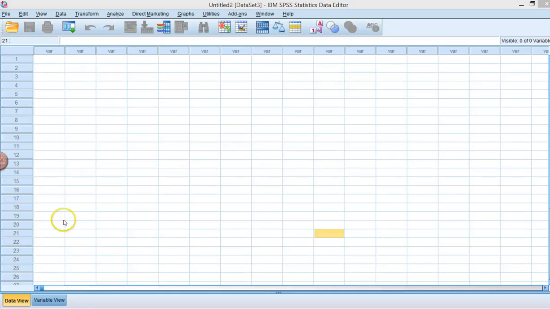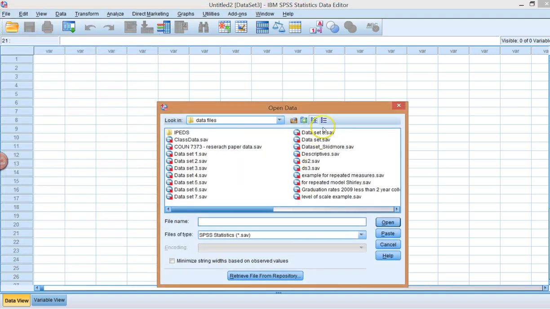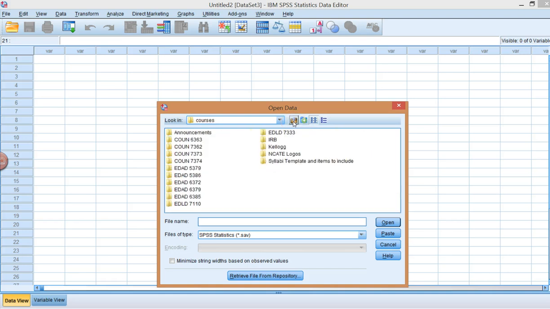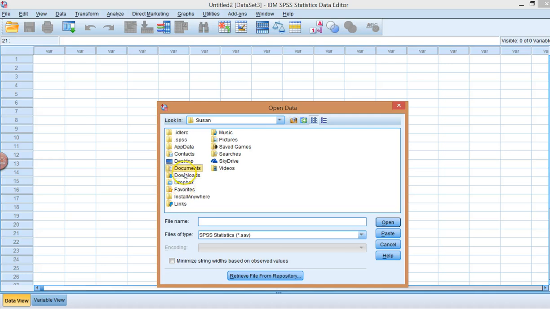Okay, this is just a quick video to show you how to import files such as Excel files into SPSS. So you go to File, Open, Data, and you then direct SPSS to wherever you have the file. I happen to have it in my Downloads file.